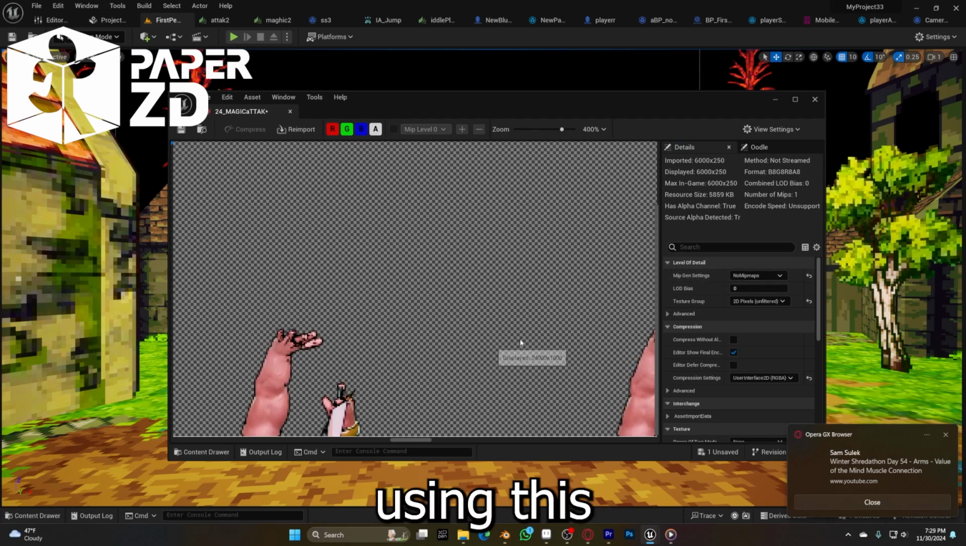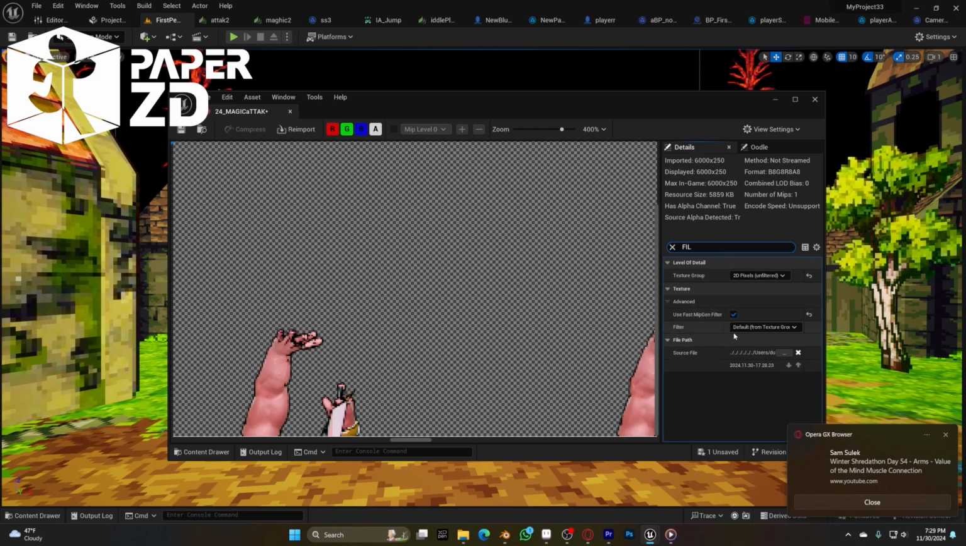And if you're using this on mobile, you have to do one more step, which is find the filter and put it on nearest. This will keep the pixels crisp even when you are using it on a phone, when you are rendering with Vulkan and not DirectX.